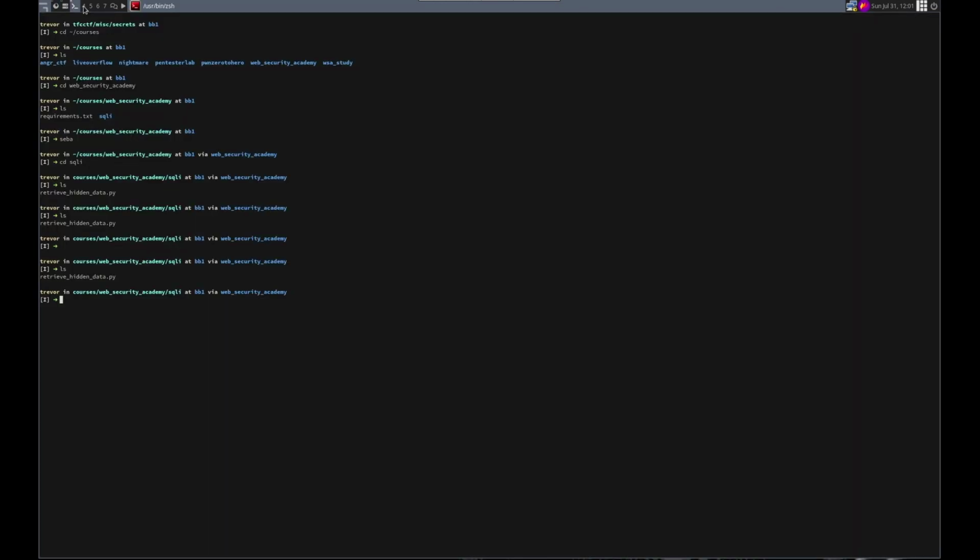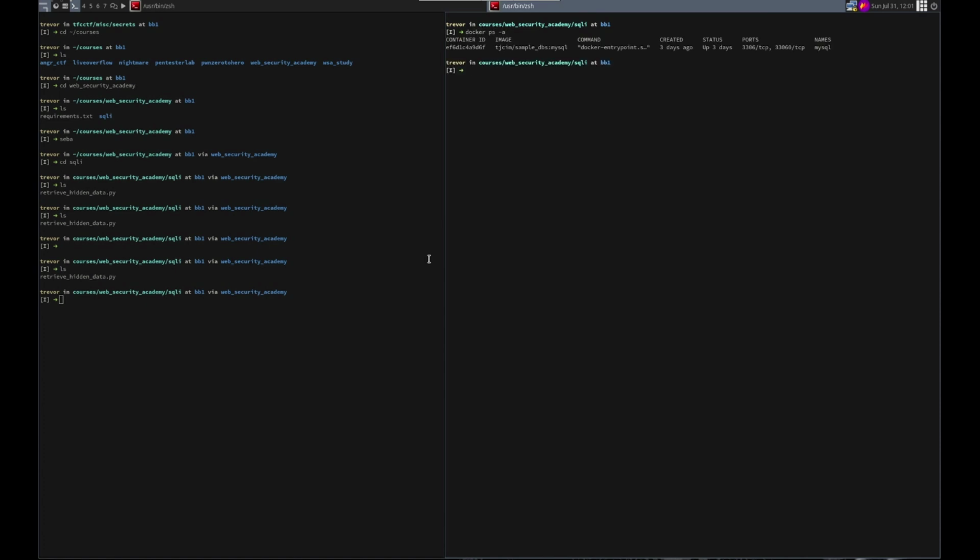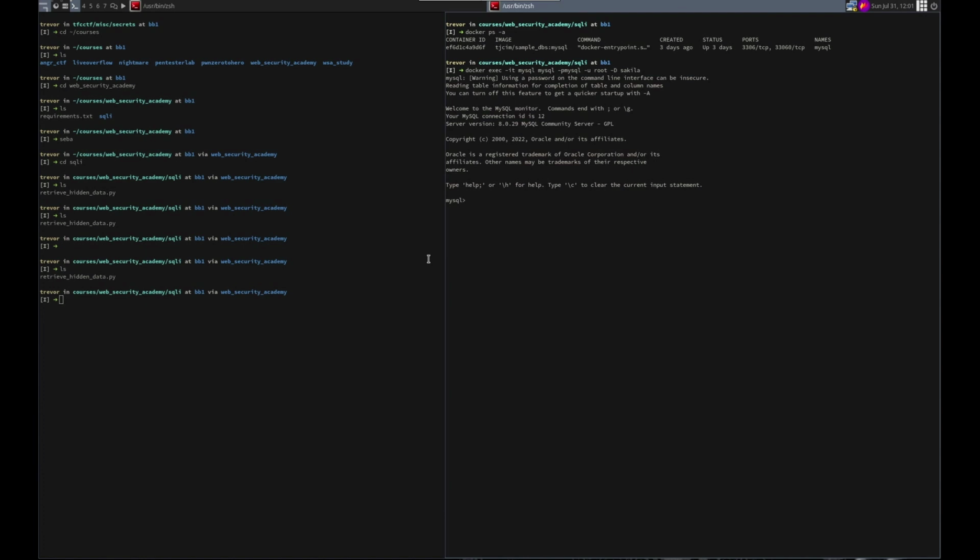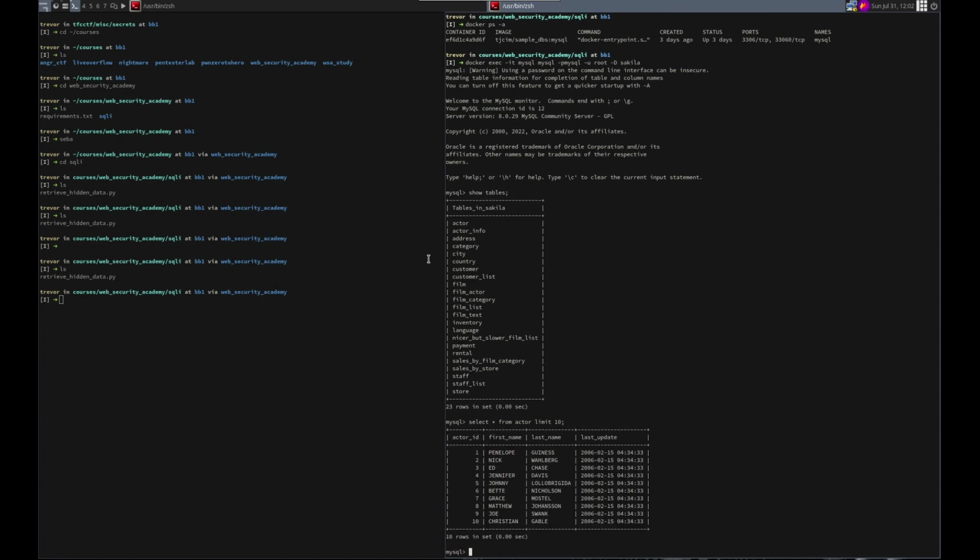All right, so let's go back into MySQL, since we have it running. Yeah, that should work. And then let me show tables. All right, let's use the actor table again. I'm going to type in what I think the query looks like so we can get an idea of how we're going to bypass it. So let me first run select asterisk from actor limit 10. All right, so let's write what we think it looks like.